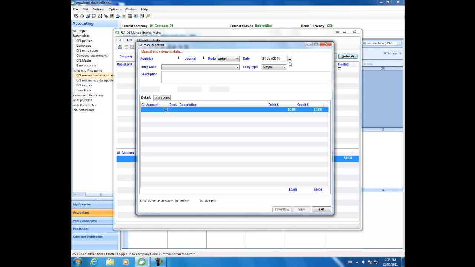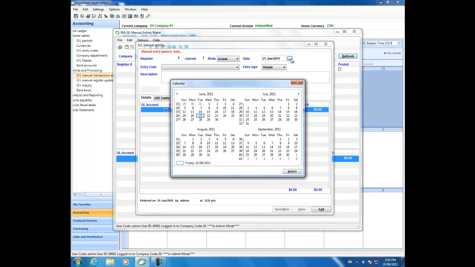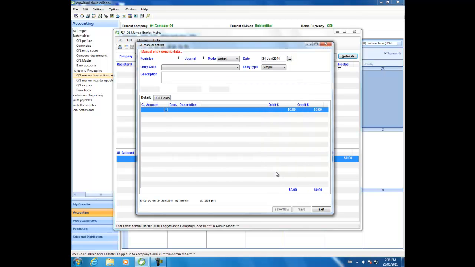By default, the entry will have today's date. You may change this by typing in the date or by pressing the F5 key or clicking the button after the date to open the calendar and make your selection. Select the entry code from the drop-down list.